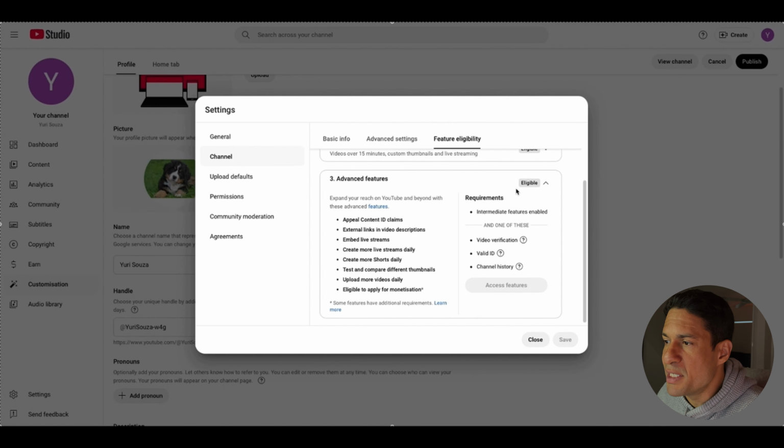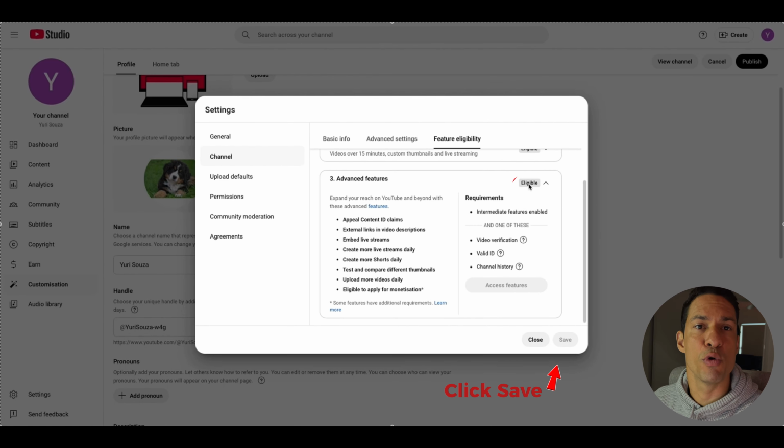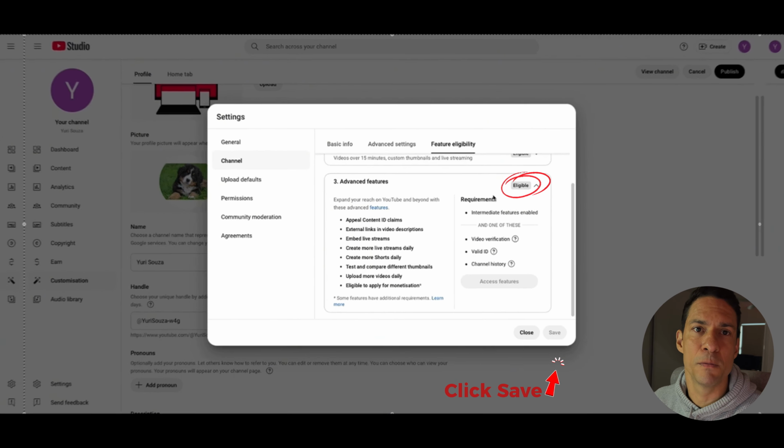Again, I won't be doing this live on my demo account, but whichever option you choose, the process is pretty straightforward. Just keep in mind that it may take a few days for YouTube to review your verification. You will receive an email notification from them once it's all approved, and the advanced feature icon will show up on your account as enabled.